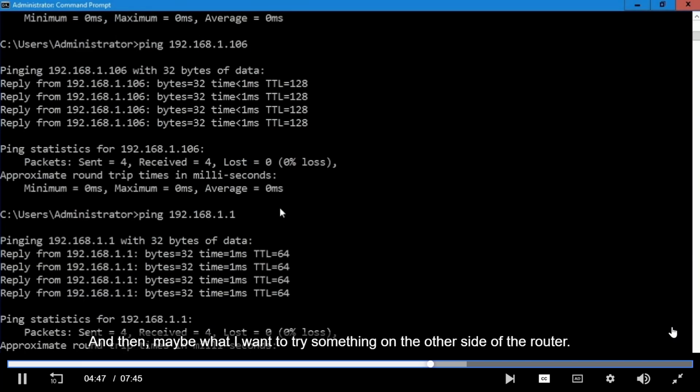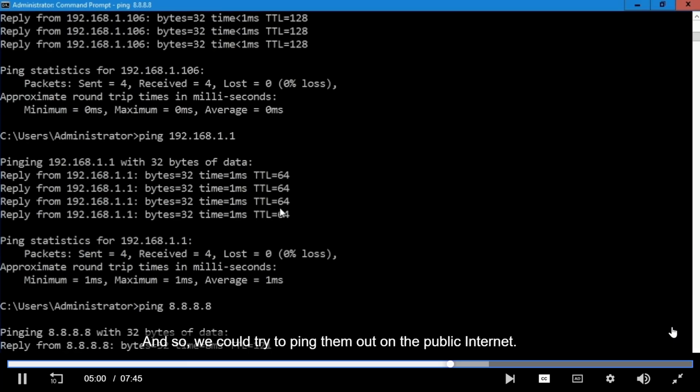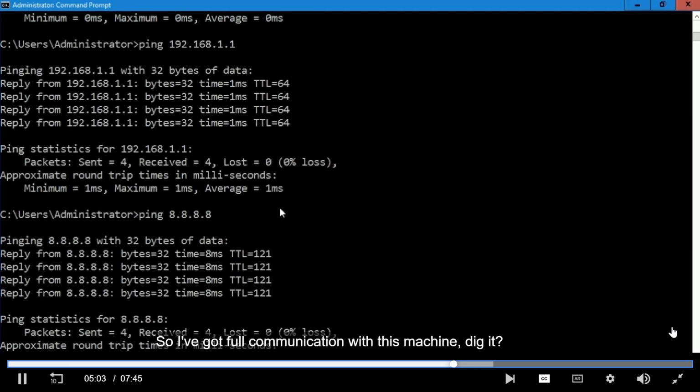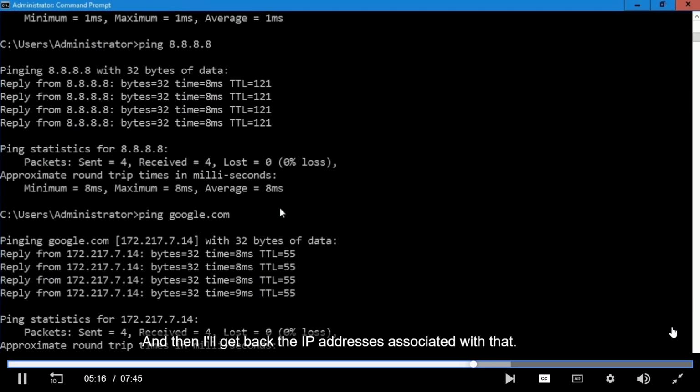And then maybe what I want to try is something on the other side of the router. And just off the top of my head, I know that this address is for the Google DNS servers. And so we could try to ping them out on the public internet. So I've got full communication with this machine. Dig it? You can ping by name as well. And so I could ping google.com, for example. And then I'll get back the IP addresses associated with that.